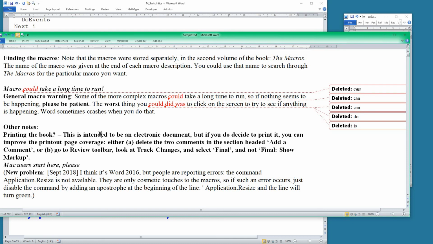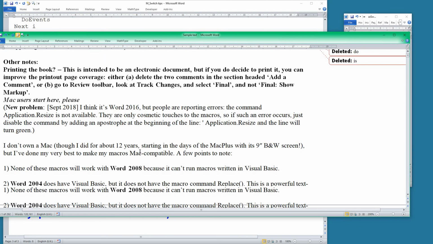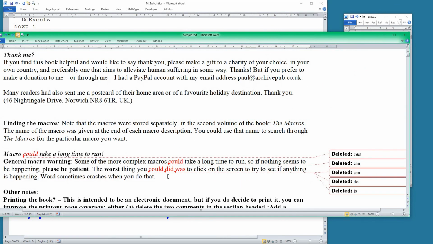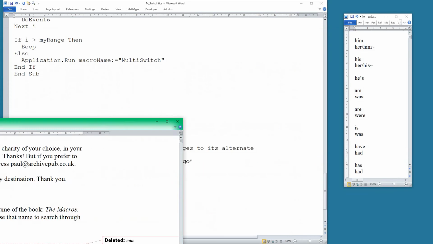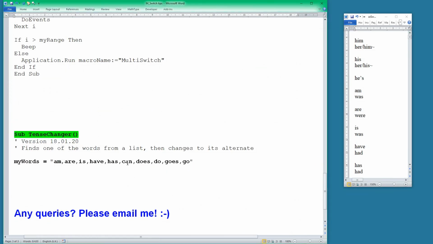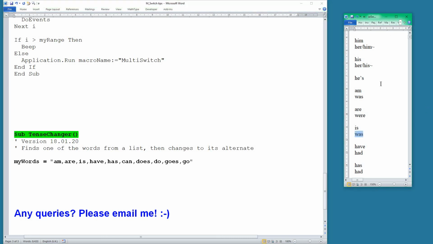So what it's doing? Whoops, wrong one. I ran the wrong macro. Oh well, never mind. I've done the basics there. So it's just proof of concept, and it's up to you to choose what words you want to look for. So you put those in a macro, just at the beginning of the macro there, and then you have to have your switch list, which provides all of the alternate words for the ones in your list.